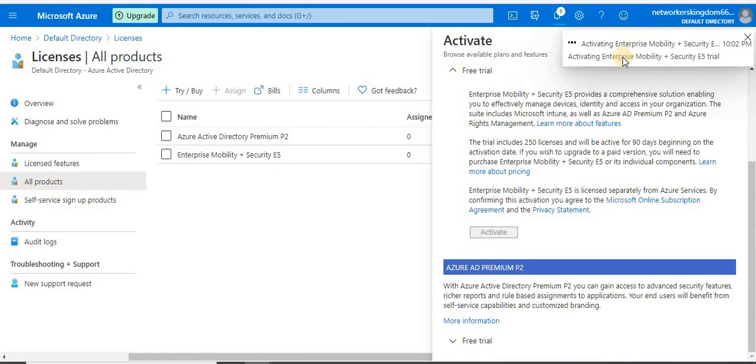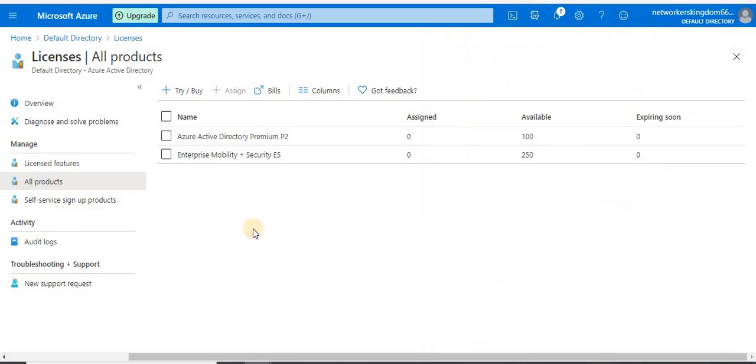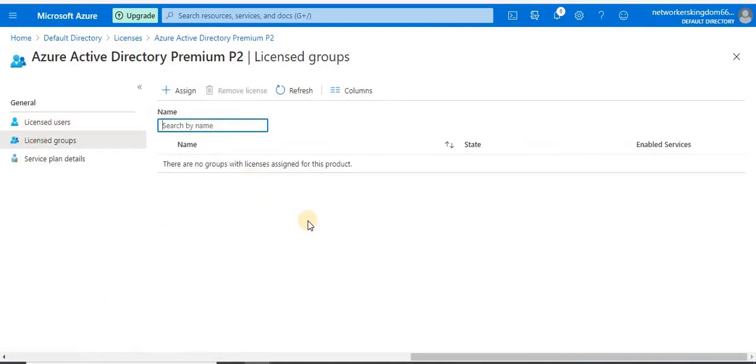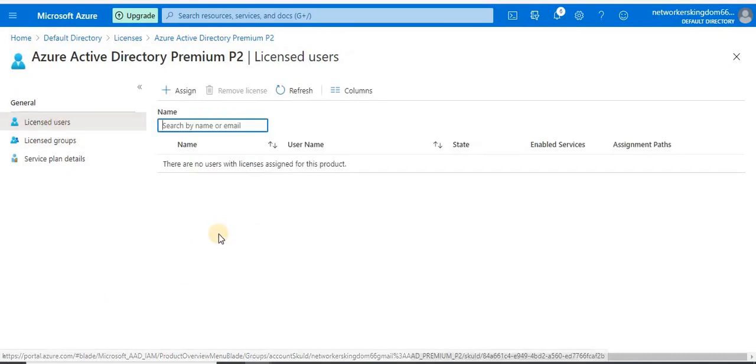And it should fail basically because I have already enabled it. See, you have already activated this license. Okay, just click on it. There are no licensed users and no groups. In my case, I have not created any group yet, but I have some users.